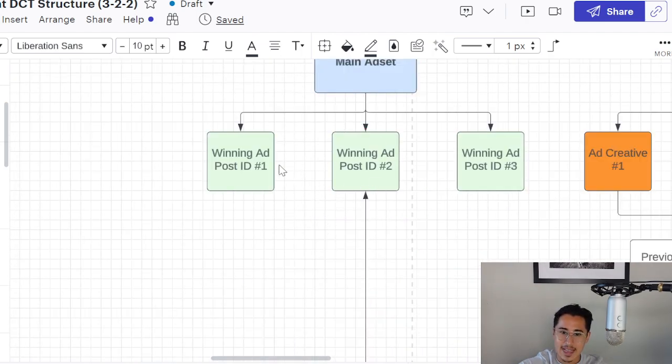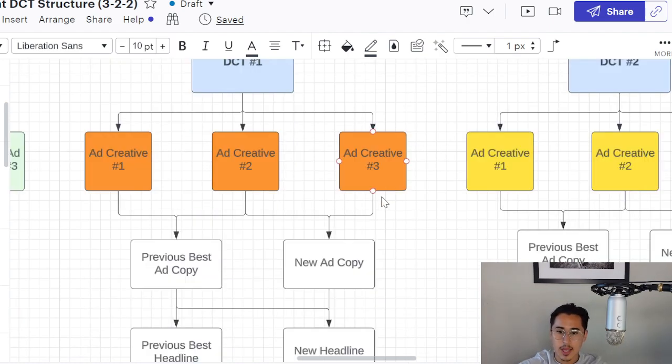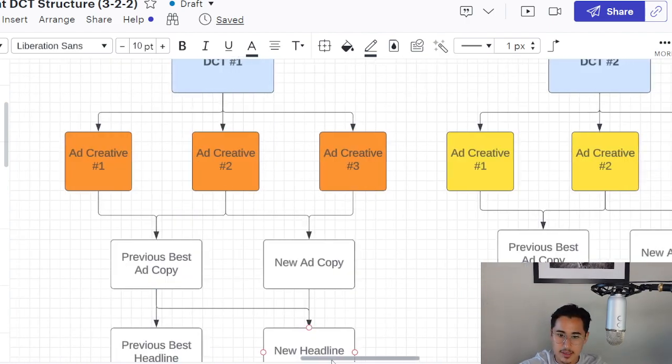what happens is you take that winning post ID, you host that into your main ad set. So your main ad set's going to host all of your winners from your DCT test, and ultimately at the CBO level what you're doing is just increasing budget by 5 to 20% every 2 to 3 days, just to increase the total lift of the ad account. Now, while that's happening, you have another DCT running.